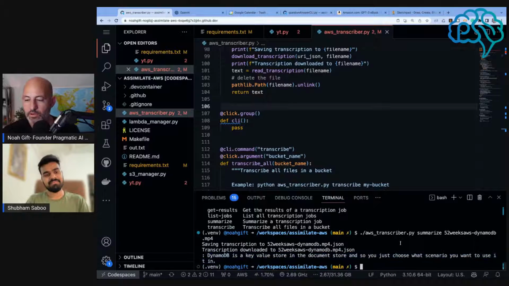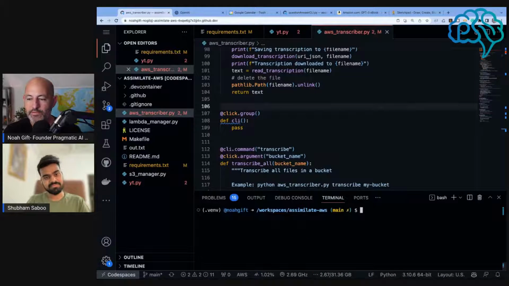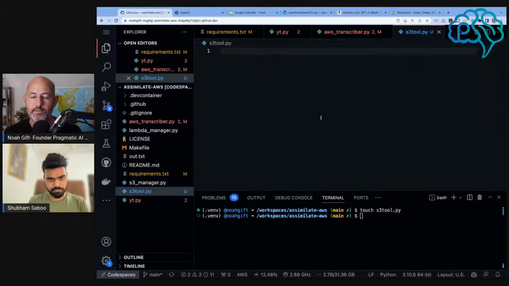And I could even show you real quick if I just made one more AWS tool. Let's build an S3 tool real quick. So if I just did this, I said touch S3 tool like this, and I just click on it.